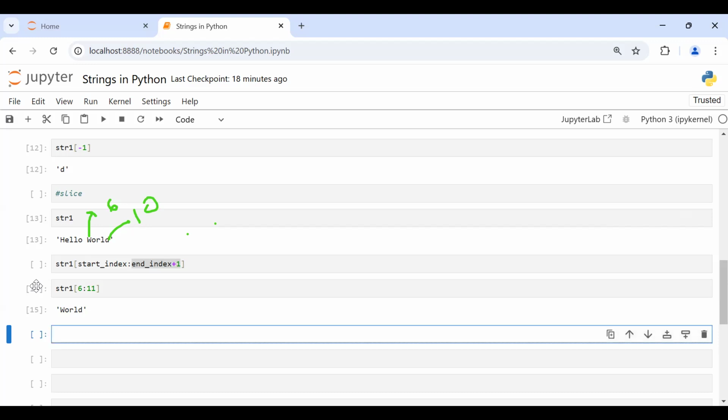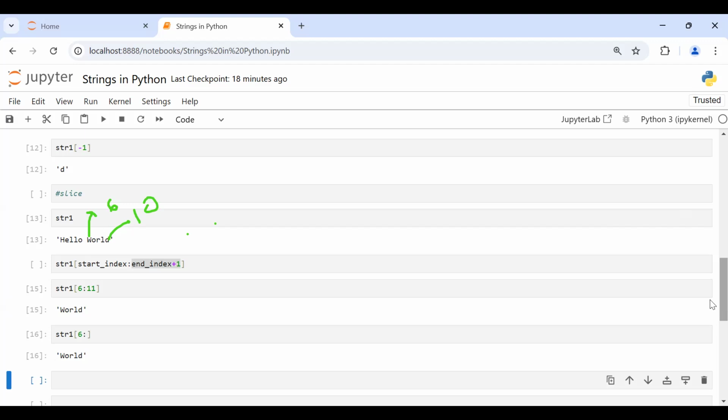Okay. Now, what if I give something like this? What does it mean to Python? I'm not giving any value for the end index here. So when you don't give a value, it simply means that you want to go till the very end. In this case, you want to start at index 6 and go till the very end of the string str1. So it returns the same value.